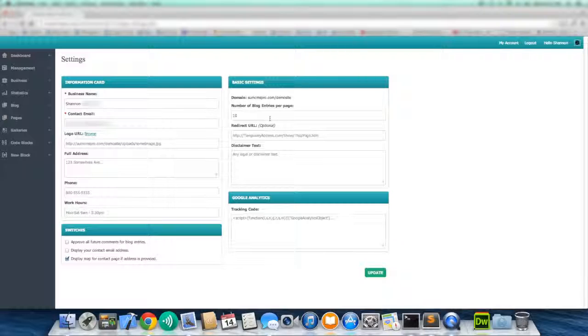On your basic settings, you'll see the domain, which is your current URL to get to your site. The number of blog entries per page. So for example, if you go to my blog on this website, you'll see the last 10 entries that I've posted there. And if there's anything more beyond 10, it'll just fall over to the next page. So then you'll see a next button on the bottom there, which you can hit, and you'll go ahead and see the following entries there.